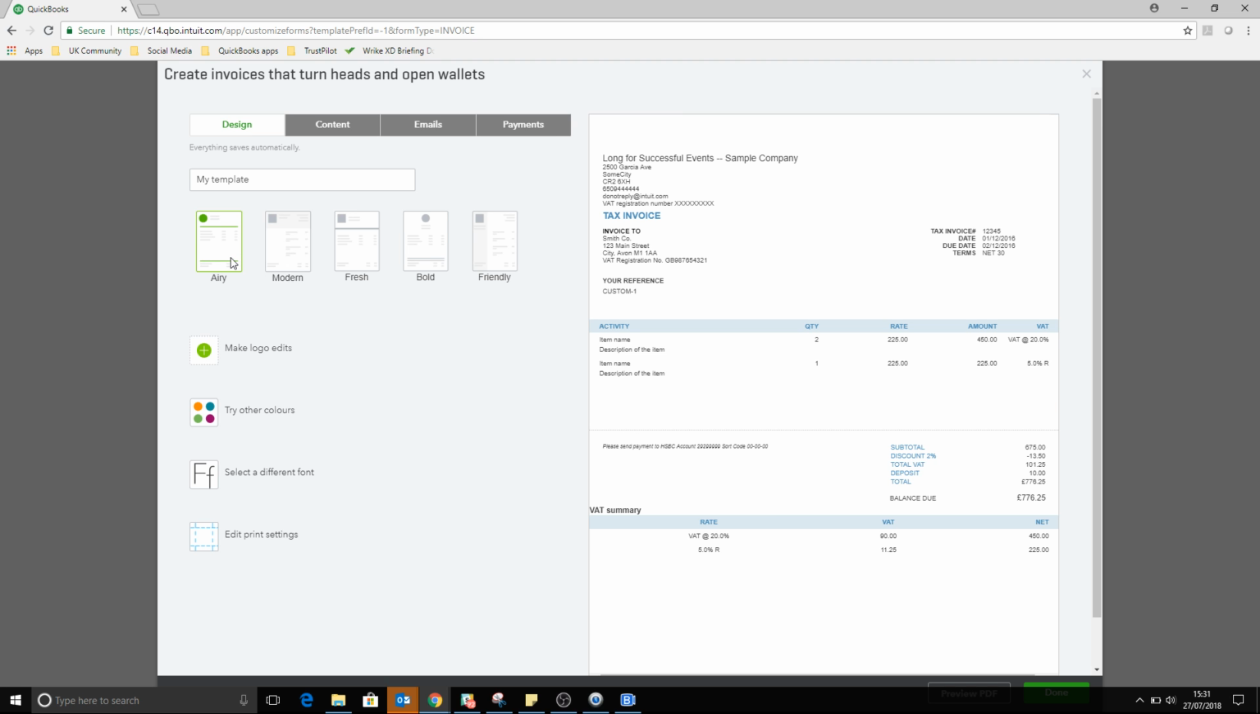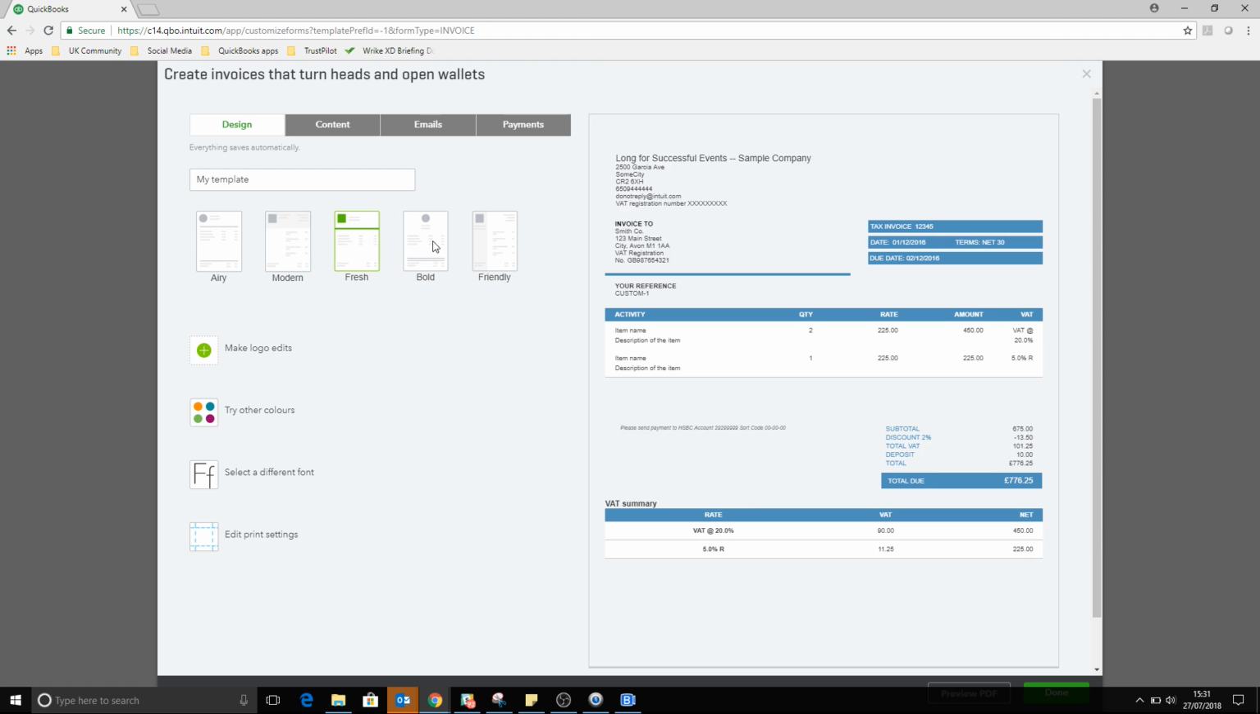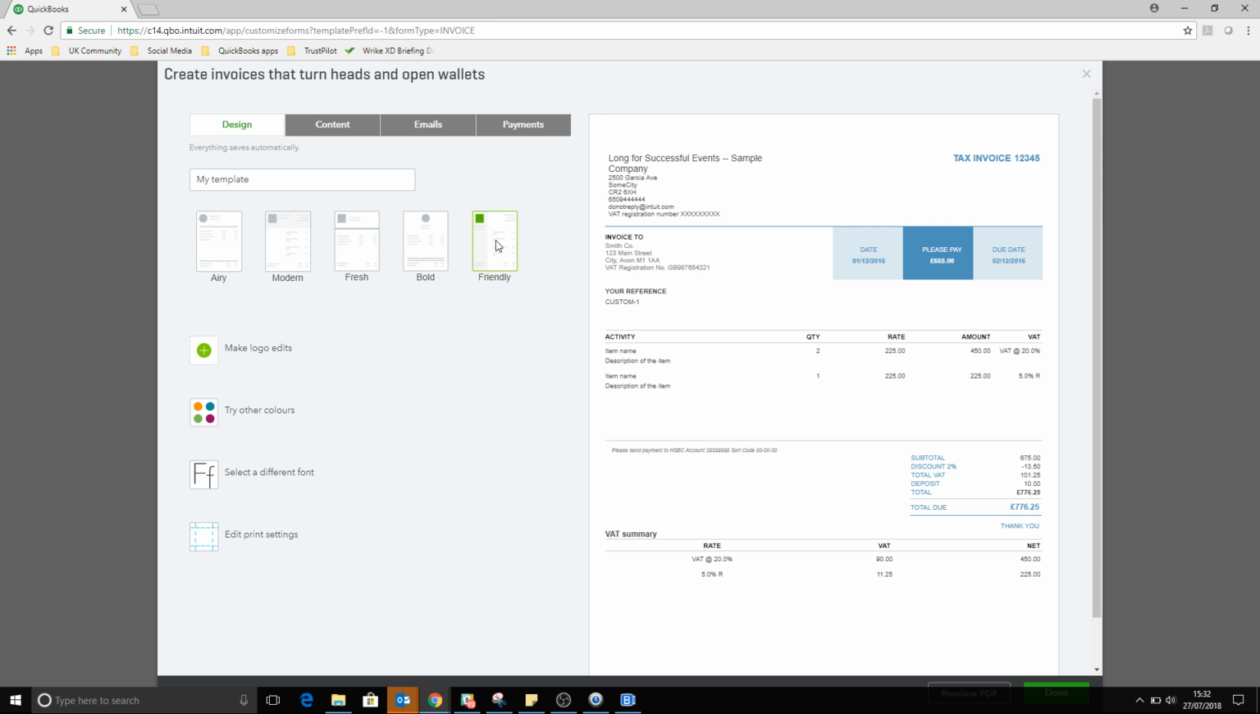So we've got 5 templates for you to choose from. We've got airy, modern, fresh, bold, and friendly. I really like the way friendly looks because it's nice and friendly, and I'm going to go with that one.